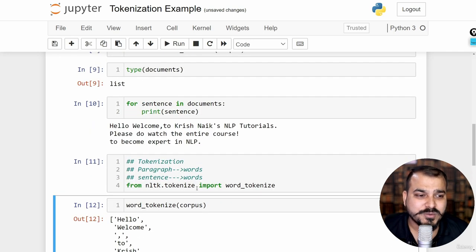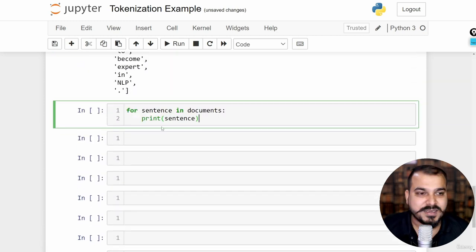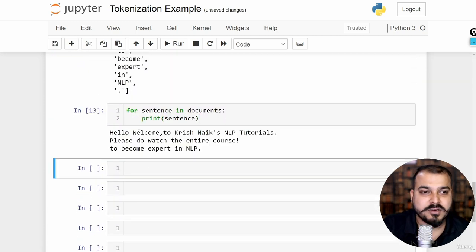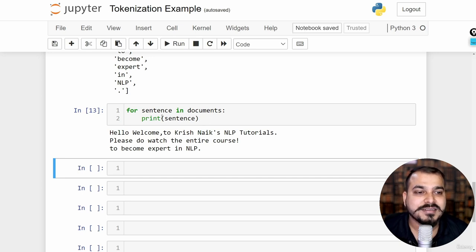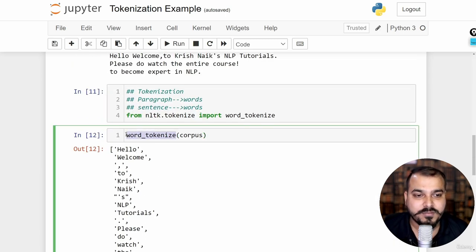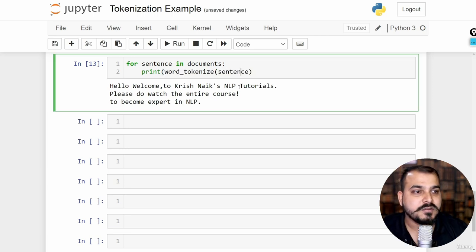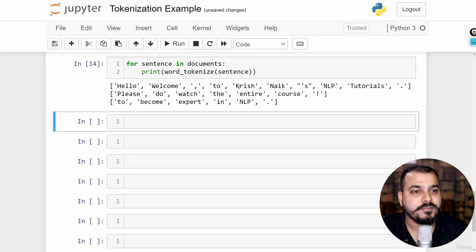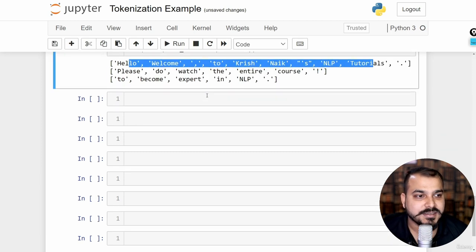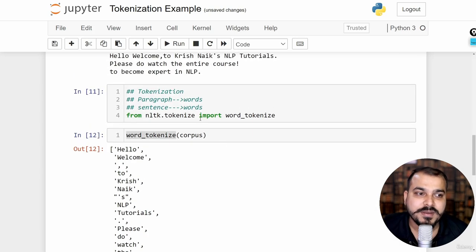And now with respect to sentences also, that is how you can basically do it. Just go over here and just paste it over here for sentences in this. Now here you're printing the sentences, right? Now what you can basically do is that after you get this sentence all together, you can just directly apply word tokenize, right? So here you can basically write word tokenize on sentences. So you will be able to print everything over here, right? So hello, welcome to this. Please do watch the entire course. This is there, right? Perfect. So here we have seen how we can basically convert a sentence into words, right?